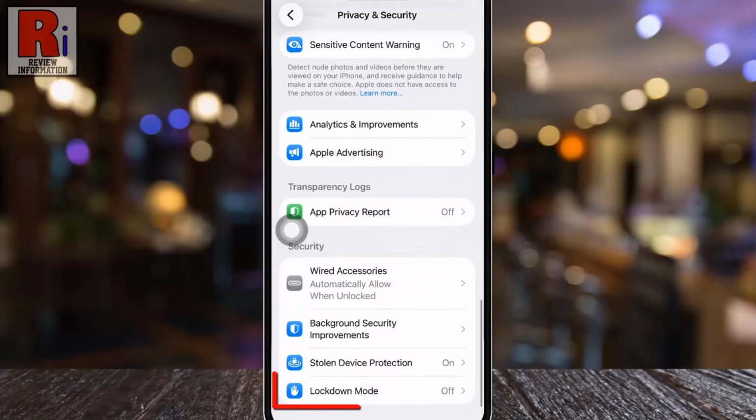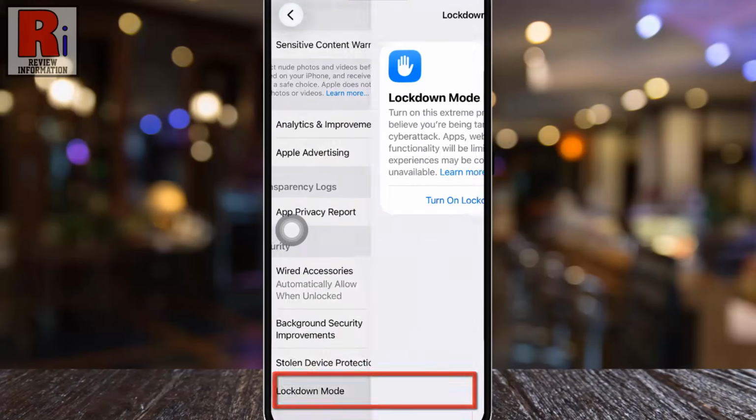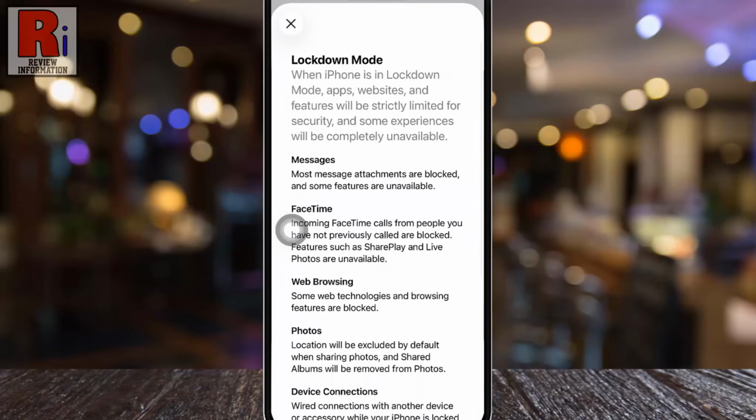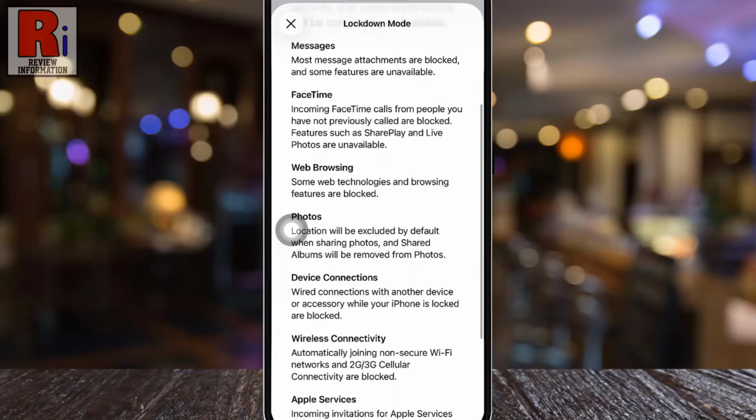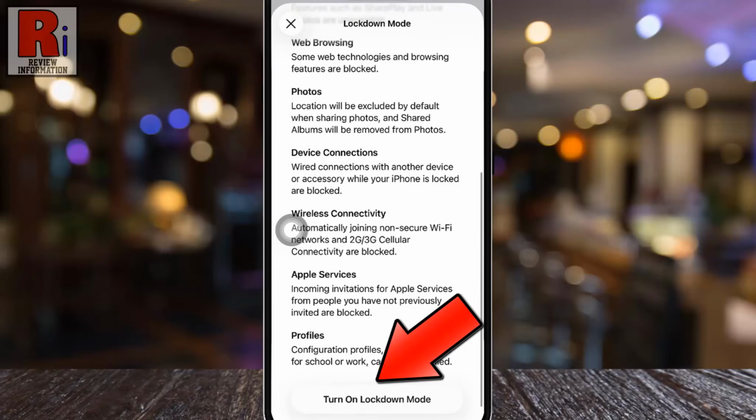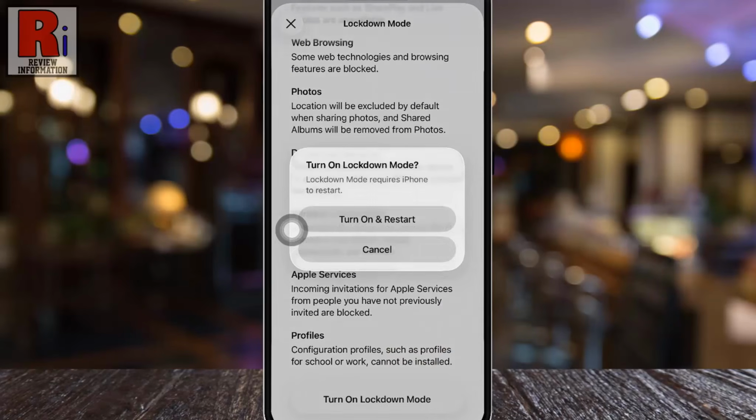Here you will see Lockdown Mode. Tap on it. Now, tap Turn on Lockdown Mode. Read the details of what happens when you enable this feature, then tap Turn on Lockdown Mode at the bottom. From the pop-up menu, tap Turn on and Restart.